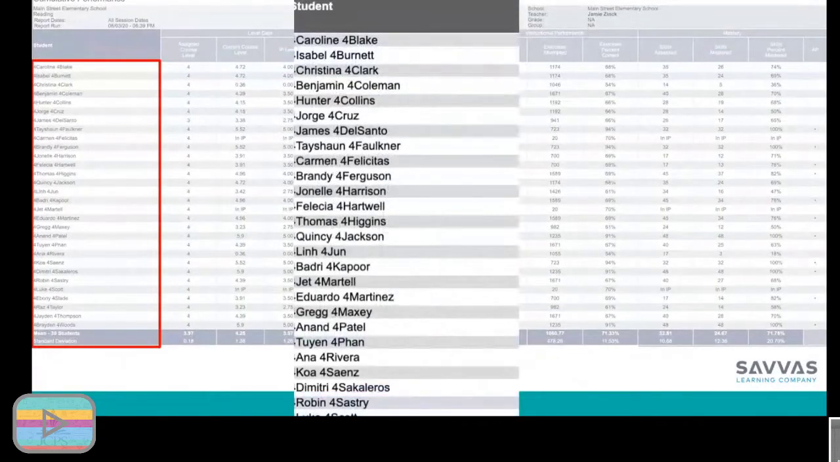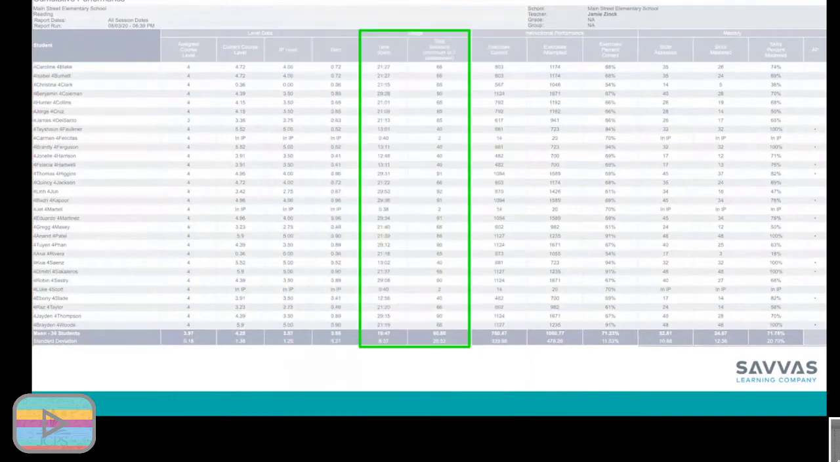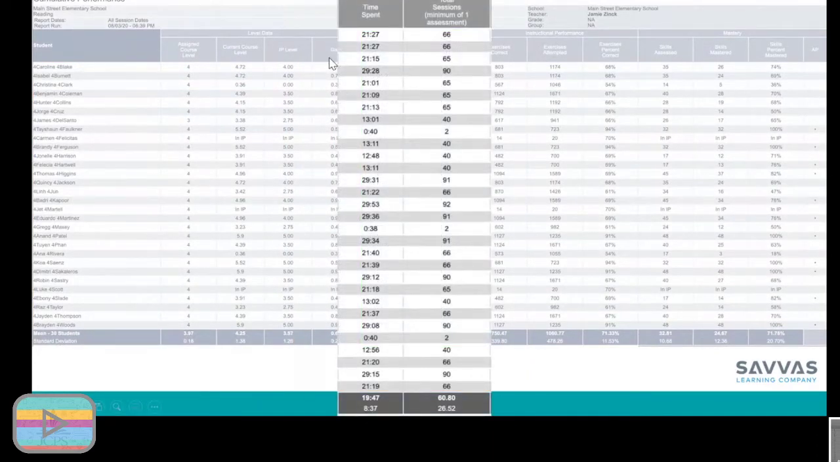So you have all of your students. Then in the green, we have their usage. When you look at this, it looks like 21 minutes and 27 seconds, but this is cumulative, so it's actually 21 hours and 27 minutes. Caroline Blake has done 66 sessions, and she's done a total of 21 hours and 27 minutes. So it gives you an overall of every minute they've been in the program.